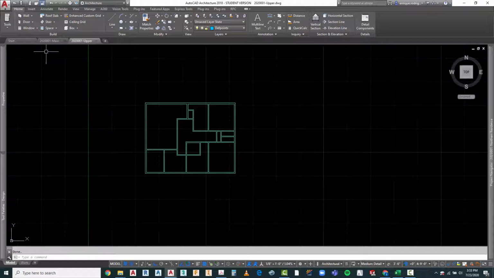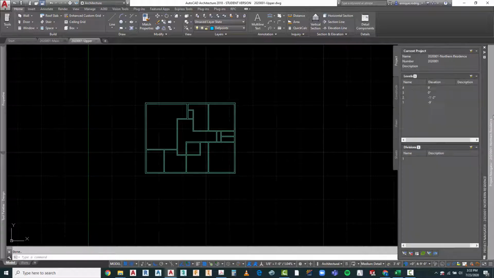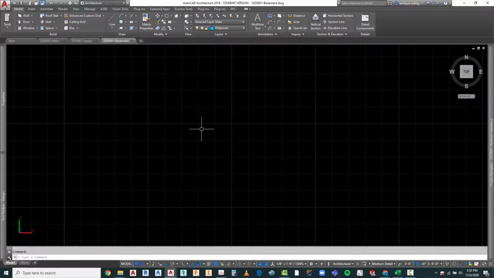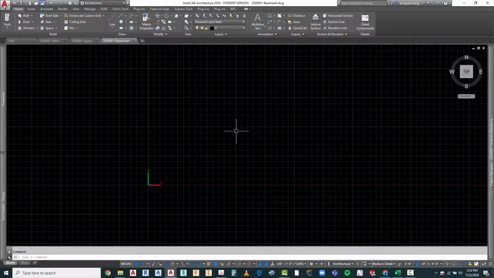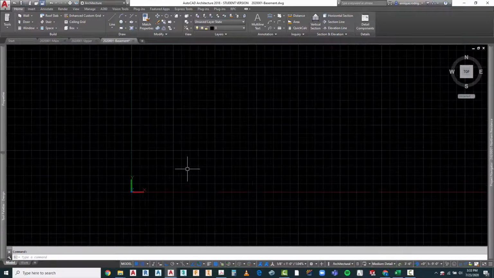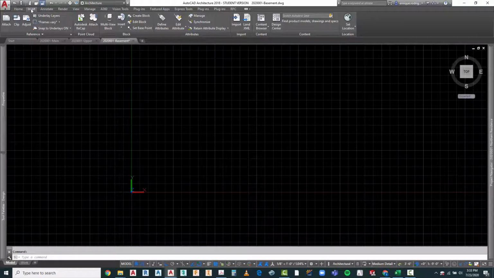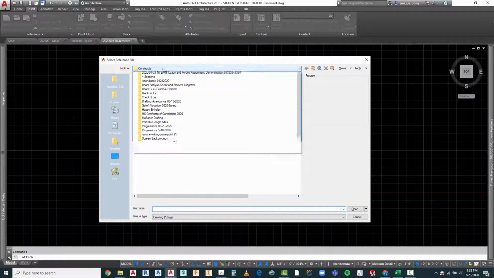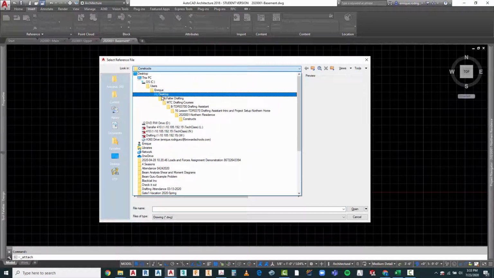So what I'm going to do is I'm going to go ahead and go back to my project navigator, go to my constructs, start on the basement, and I'm going to begin to draw here. So the first thing that I need to do is I am going to go ahead and bring in an XRef of the main level. So I'm going to go back to Insert. I'm going to go to Attach. And now I should be in the right project, which I am. Okay, so I'm in Northern Residence.